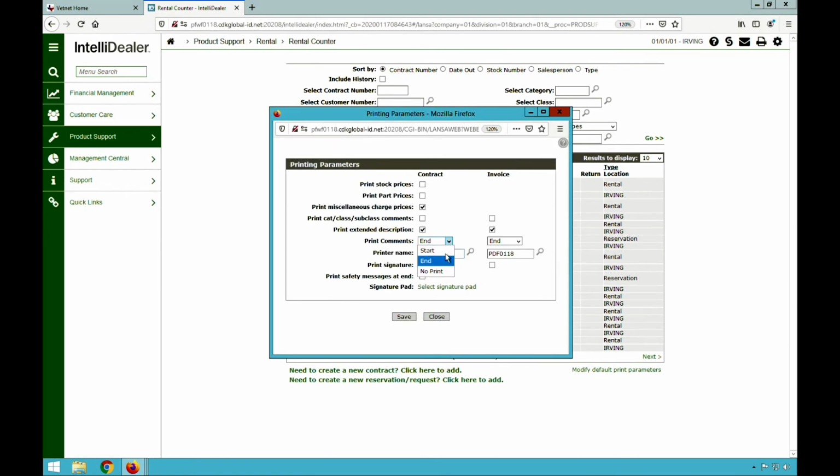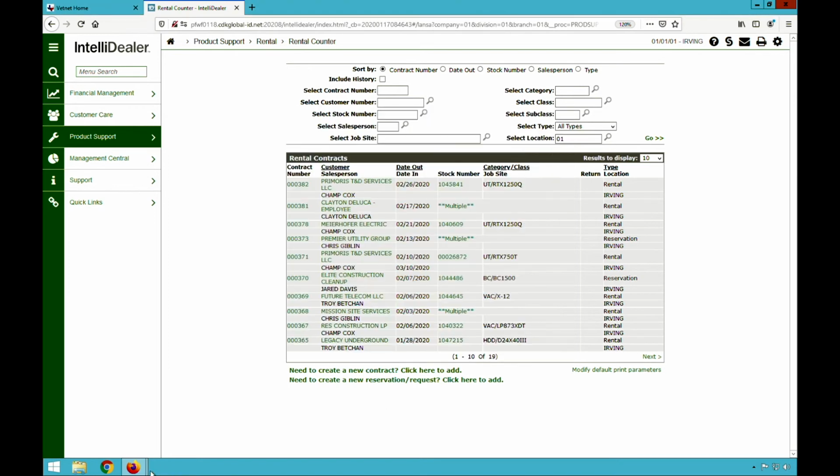That'll be right there. If you'd like it to not print, you can have it right there. Otherwise, you can choose whether it prints at the beginning or the end of your rental contract.